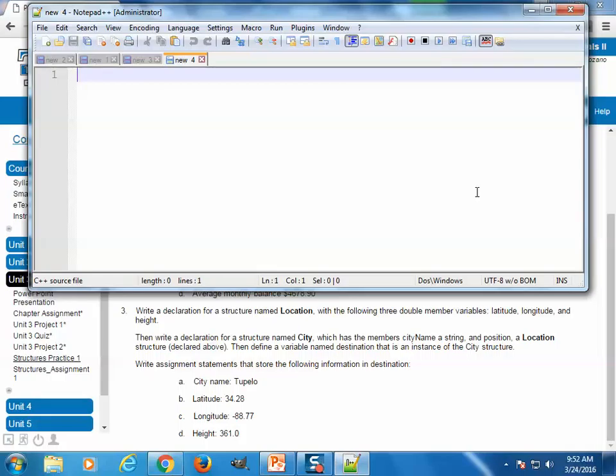So we're ready. Write a declaration for a structure named location with the following 3 double member variables: latitude, longitude, and height. So how do I start? Write a declaration.